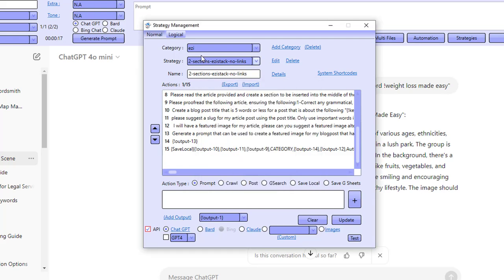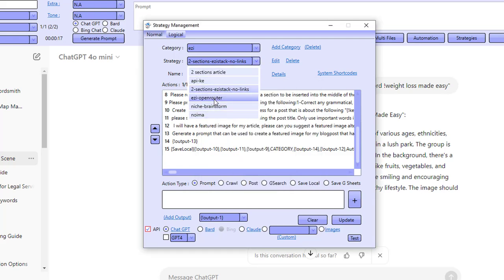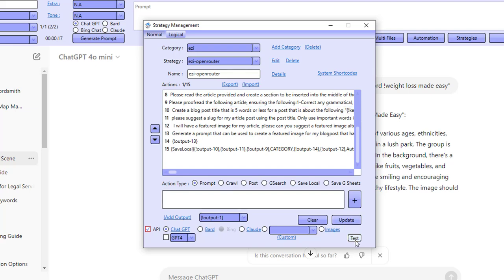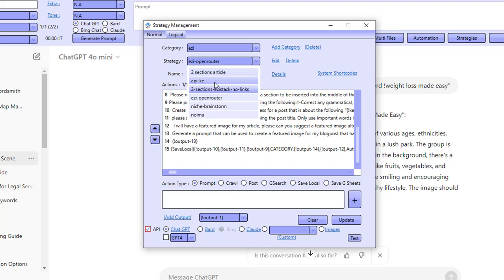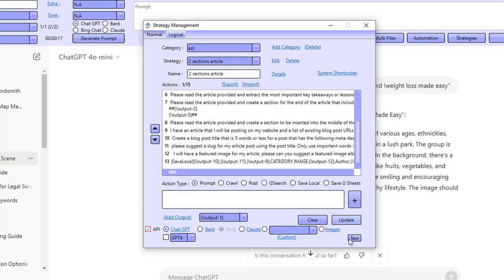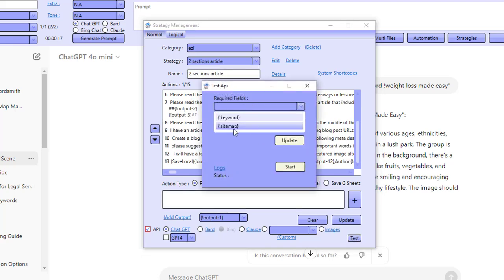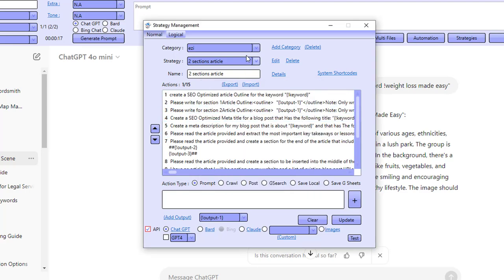So I've got this other strategy that I'll show you that has more than one, just to give you a better understanding. So here you go, sitemap and keyword. If you add more variables in there as well, guys, it would do that as well. So let me show you exactly how this works.